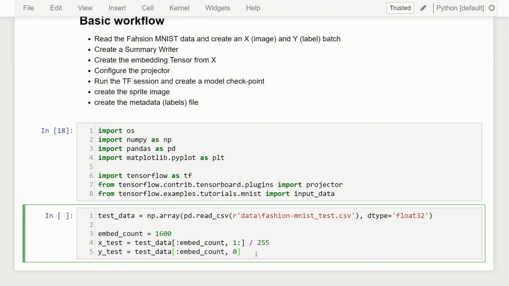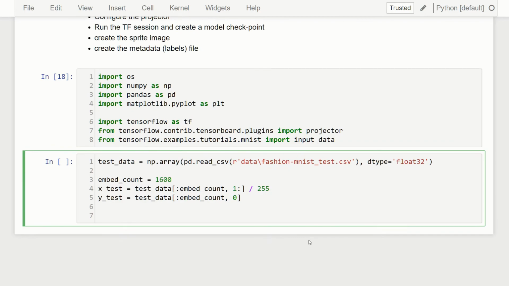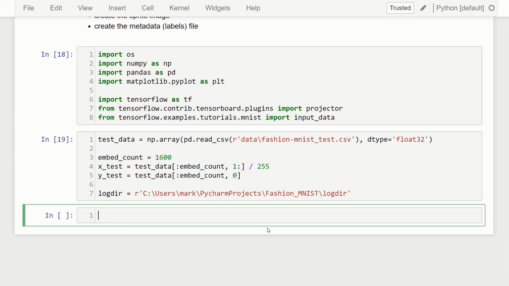So nothing new here. Then I'm going to create a variable called logdir. And this is just going to be the directory where we're going to log all of our data. So the checkpoints, the sprite file, the metadata, things like that. Cool. So I'll go ahead and run that. Next thing we're going to do is create the summary writer, the embedding tensor, and set up all the embedding stuff. So the summary writer is going to be this here.